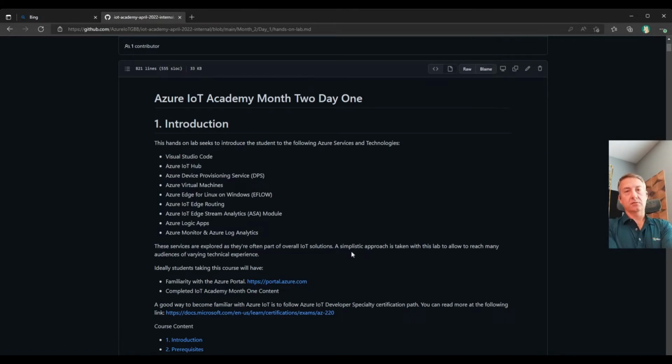Azure Logic Apps, so we can get an idea of how to implement some event-based business logic. And we'll also take a look at Azure Log Analytics and Azure Monitor for handling alerts.